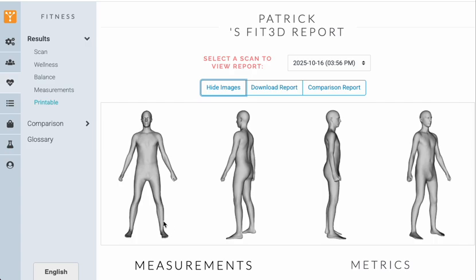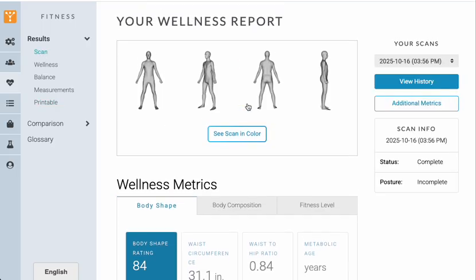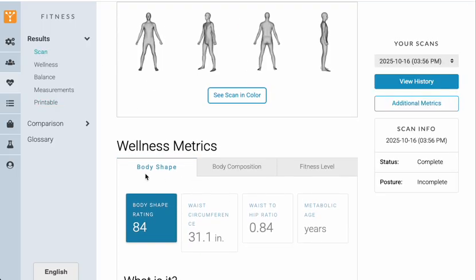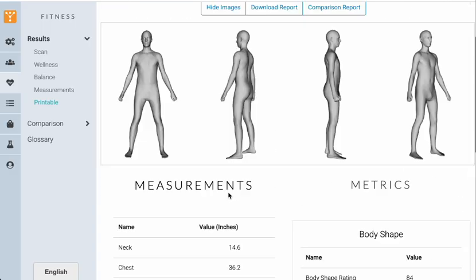So some of you have asked me how to get a report in different languages. If you're in your normal scan results, this is our full portal. I'm going to make this bigger so that everyone can see, but you're going to click right here on printable. And this right now would be the English report.